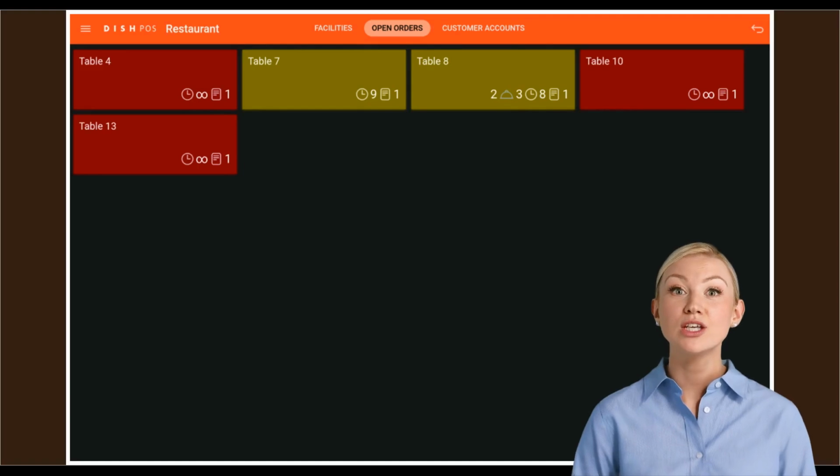That's it! You completed the tutorial and now know how to manage tables in the block view.